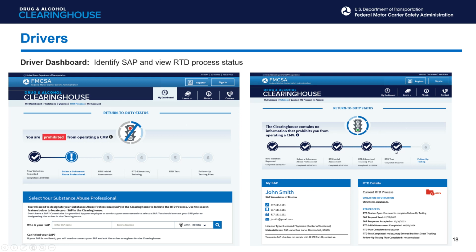The return to duty status here is complete. The test on the screen on the right says it was completed on 6/15. And here is the SAP information. John Smith is a substance abuse professional, a licensed physician. Here's his address and his phone numbers. The current return to duty process is open. You need to complete the follow-up testing.